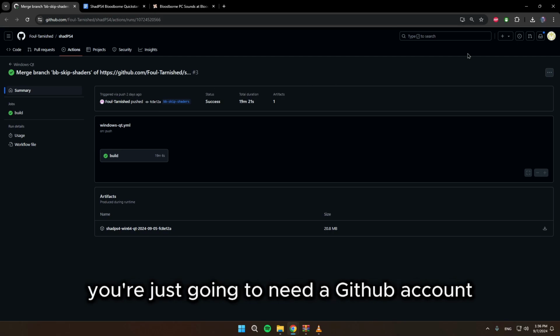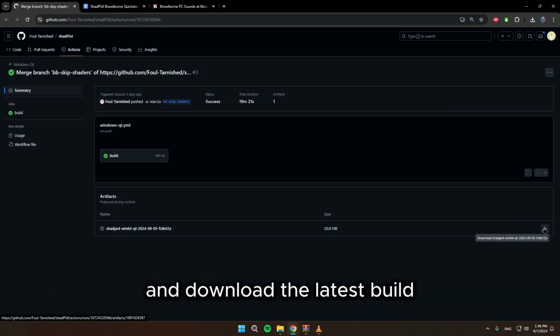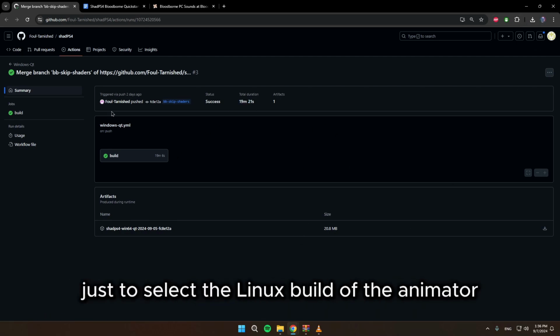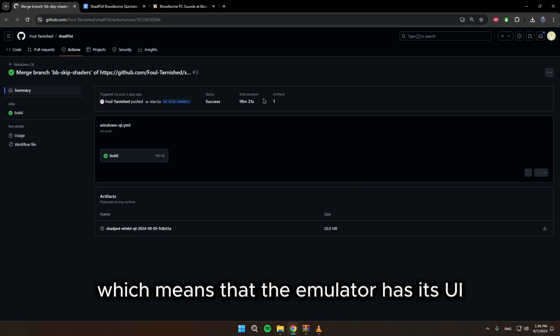Now to download it, you're just going to need a GitHub account, which I have here, and you're going to click on here and download the latest build. This is obviously if you're running on Windows. If you're running on Linux, just select the Linux build of the emulator and download it. But this is the Windows Qt build, which means that the emulator has its UI.